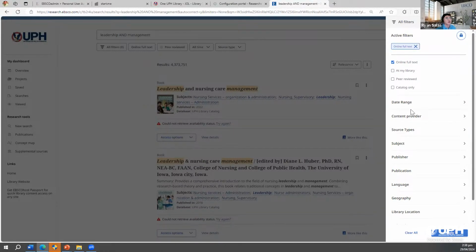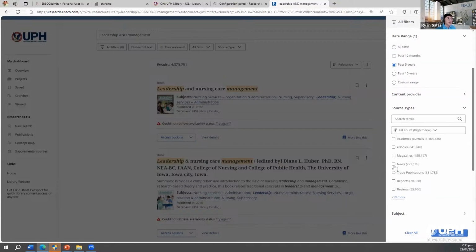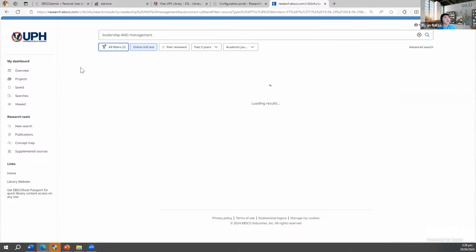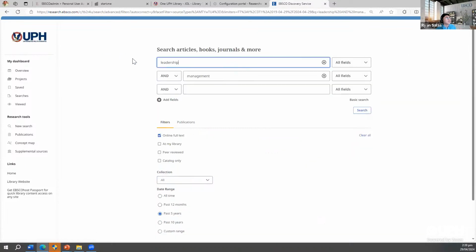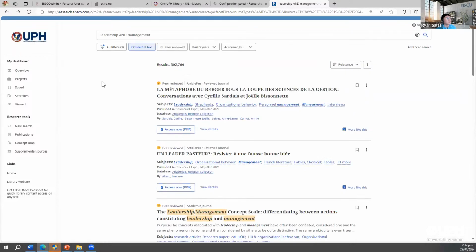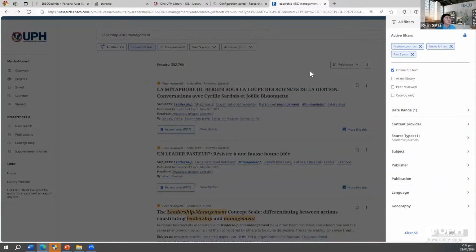So if I'm going to select online full text, past 5 years, and I have here the source type, and I'm going to click on apply. So even if I configure or change the search strategy here, the three filters that I have applied will remain. So if I go back, I have here the filters. So that's how you can make use of the sticky filters. So this is called sticky filters.